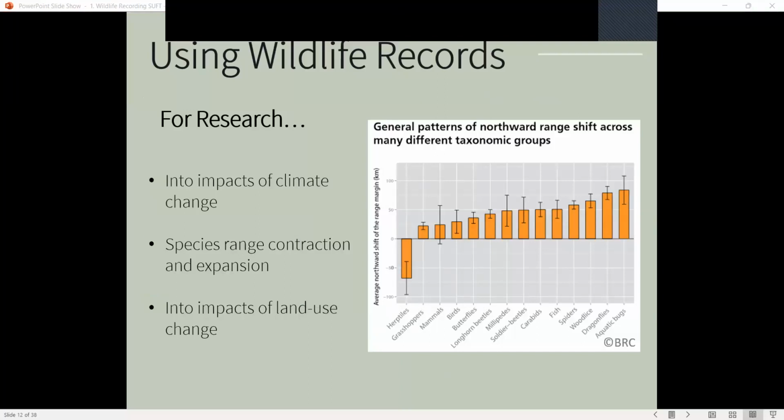And a lot of our records are used for research. We often get requests from university students who are working on a project for wildlife records and information, which we're happy to provide for science purposes. Some of these are looking into the impacts of climate change. And this graph on the right sort of shows the shift north and also westwards as well, of the species range across lots and lots of taxon groups. So a lot more things, because the climate's getting warmer, are moving further north and further west.